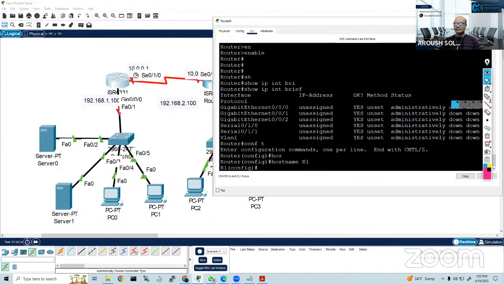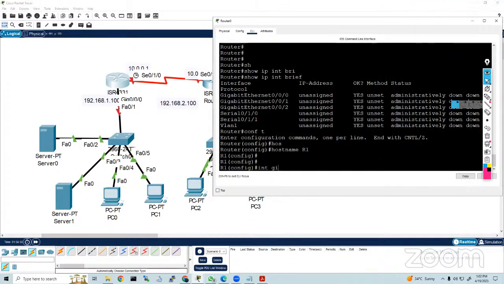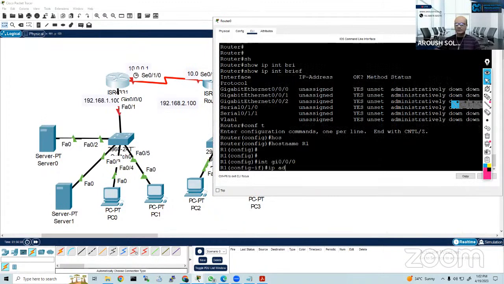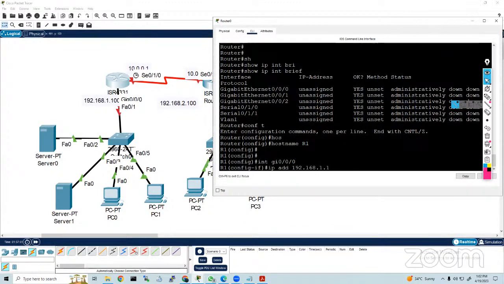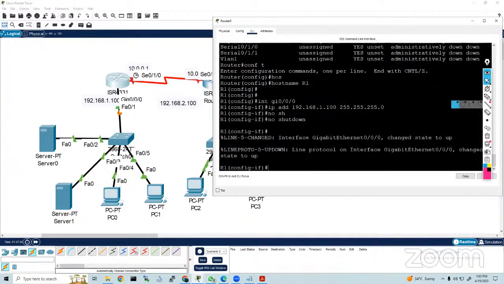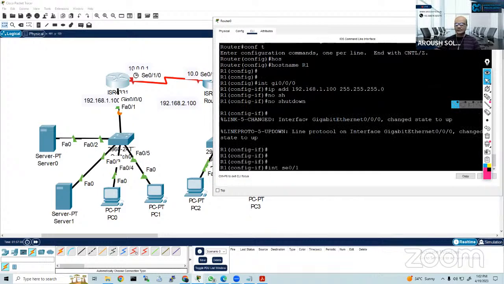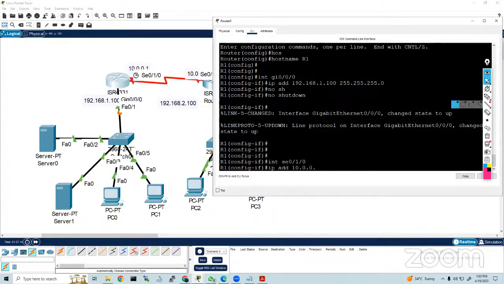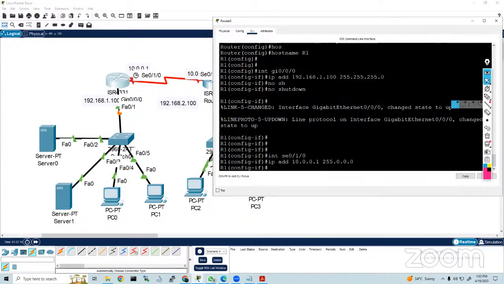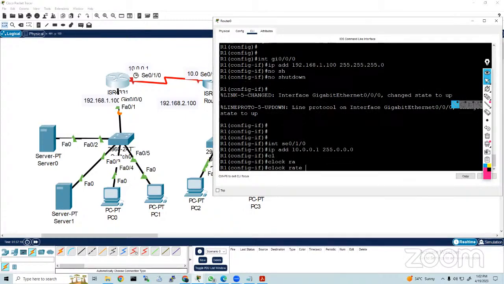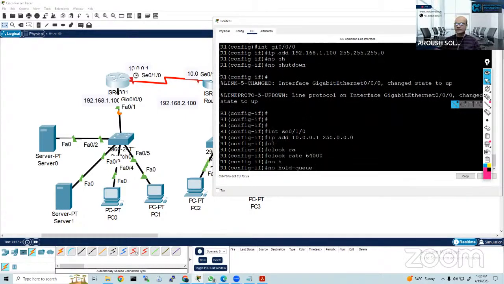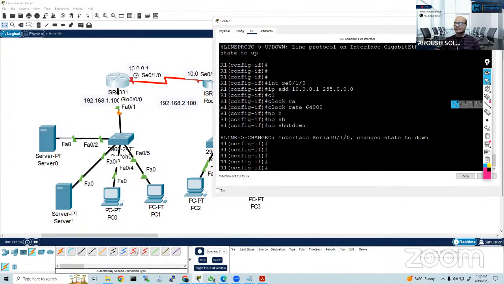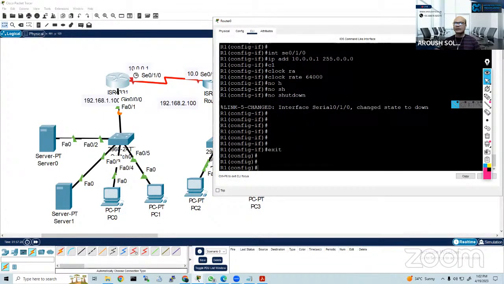This is my R1 interface, gigabit 0/0/0, IP address 100. Okay, so I say no shut. Then interface serial 0/1/0, IP address 10.0.0.1, 255.0.0.0 and clock rate. Yes, we have to give the clock rate. So I say no shut. Yes, done.